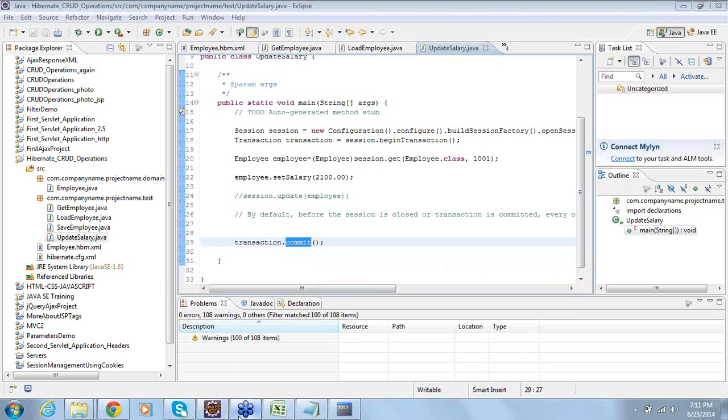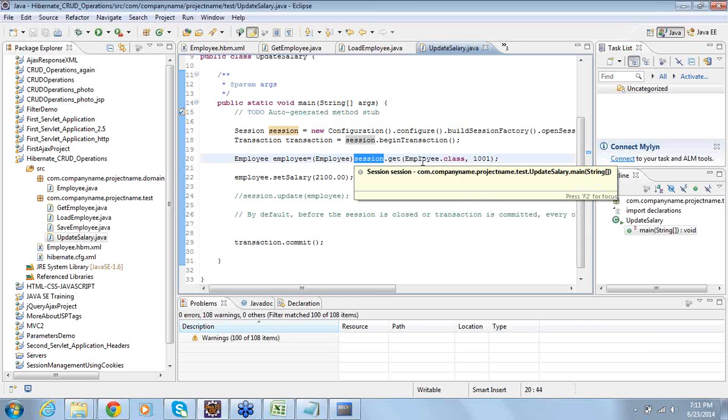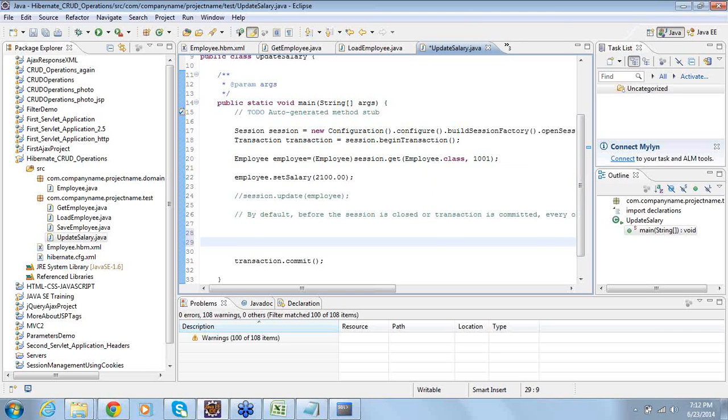Is this clear, or any questions on this part? I hope you understood the object association with the session. Every object which you fetch from the database is still associated with the session. If the session sees any modification on the object, then by default an update query gets executed.